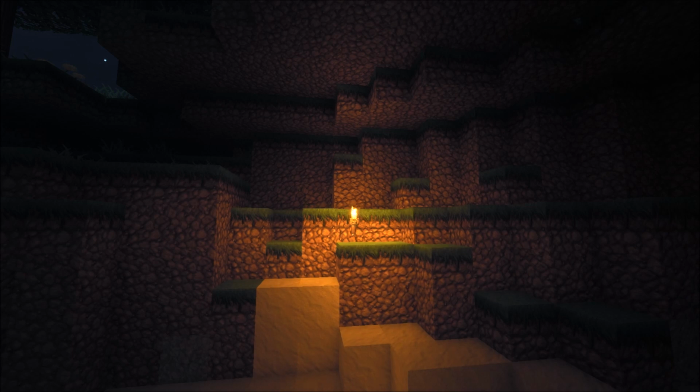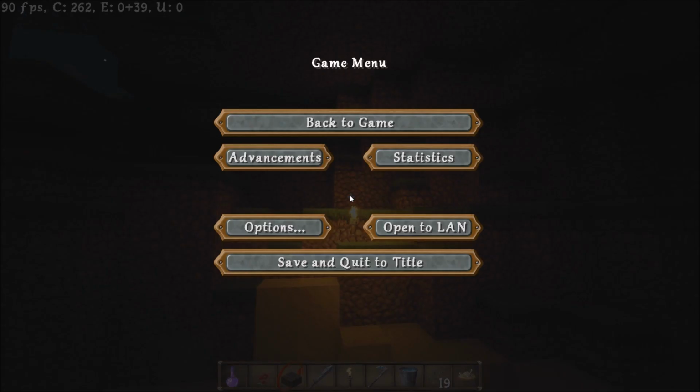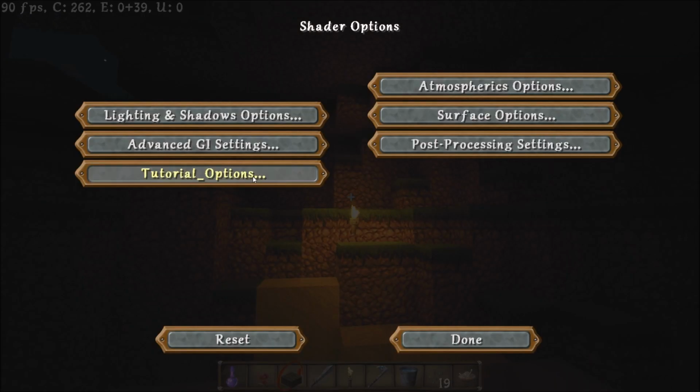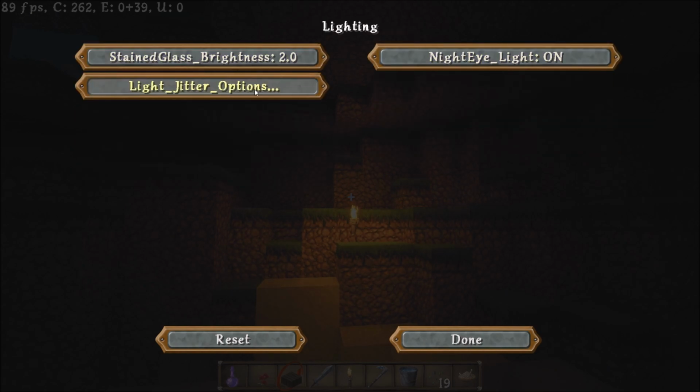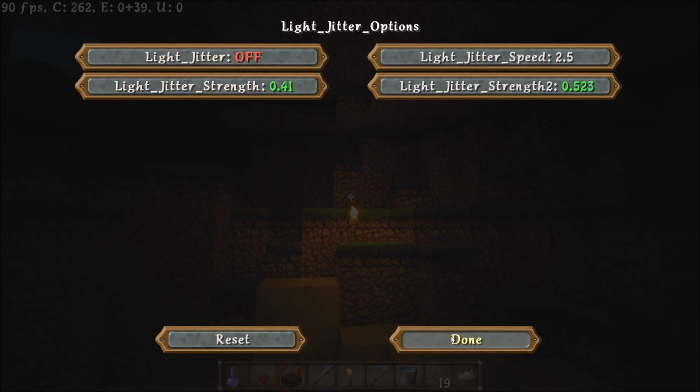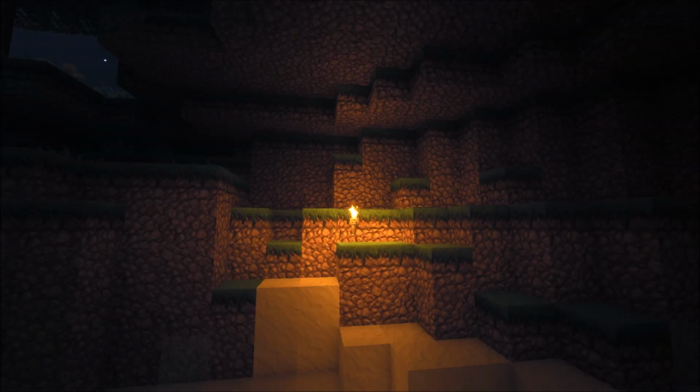You can go in and play with these numbers as you see fit. If you like more light jitter, you can increase the numbers. If you want it more subtle, you can decrease them. And of course, you can come in and turn it off completely and go back to the original static light that you get from torches.